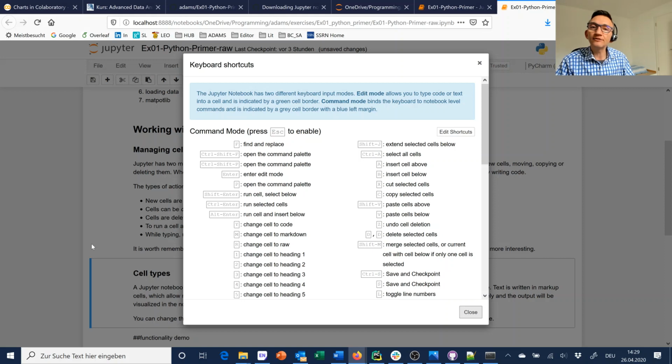And if you are curious what other shortcuts exist, you can just click H for help, I believe, and then you get a list with all the keyboard shortcuts, and you see there are loads of them. And these are the shortcuts that you can use in command mode on the left, when the cell is highlighted in blue. For instance, we have here change cell to code, Y, change cell to markdown, M. These ones we saw in action before. Change the heading.